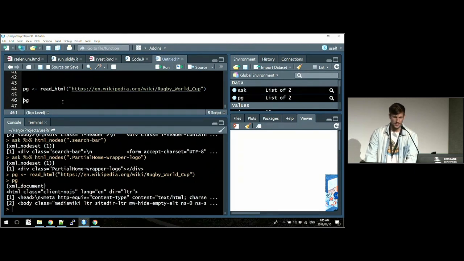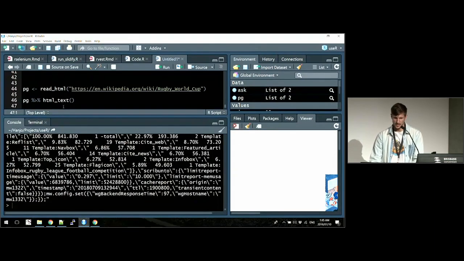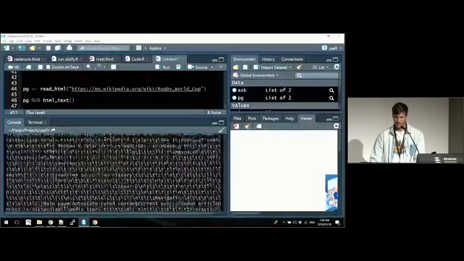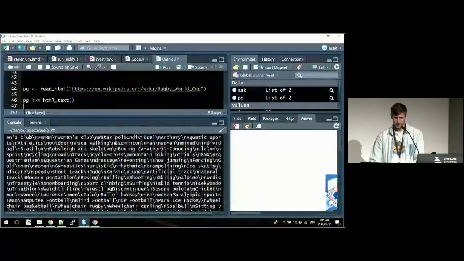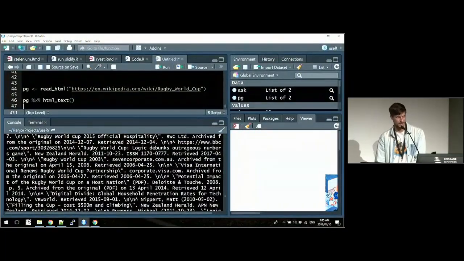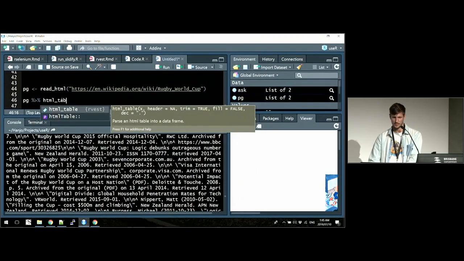So here you can see, here's my page. If I now look at this page, it's just a massive blob of text. If I was to go this route, I would need some pretty sick regex skills to get that attendance table out. But luckily for us, we don't need that. We can just use html_table.